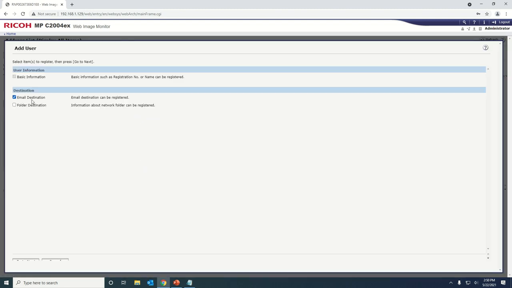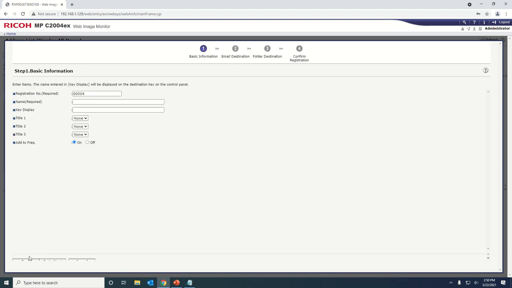Okay, then just check both email and folder, because we can give email also. Go next. Give any name. This name will show in the scanner once you go to scan. The rest all keep the same. Just key display and name, make it whatever you want. Just go down, click next.